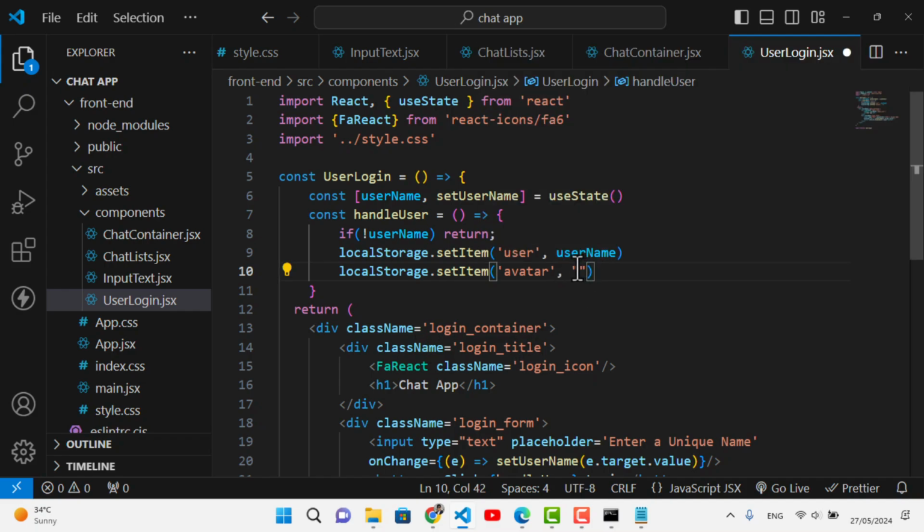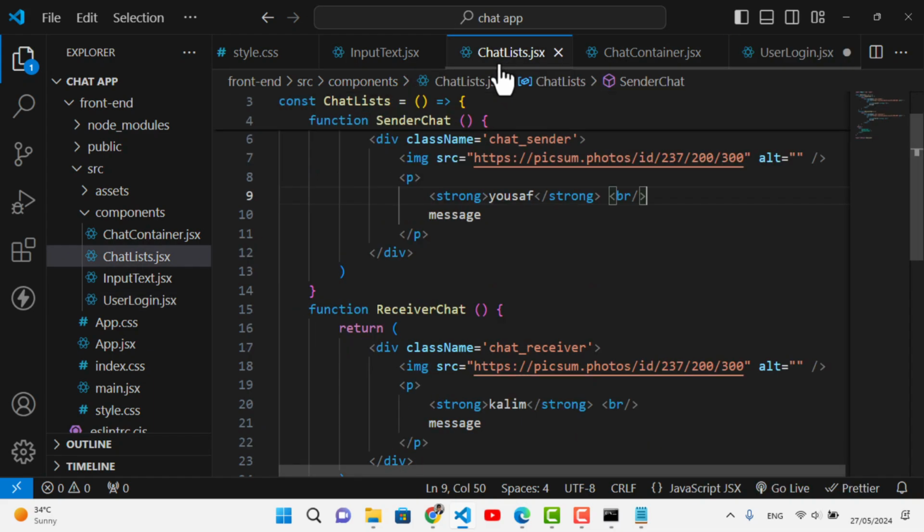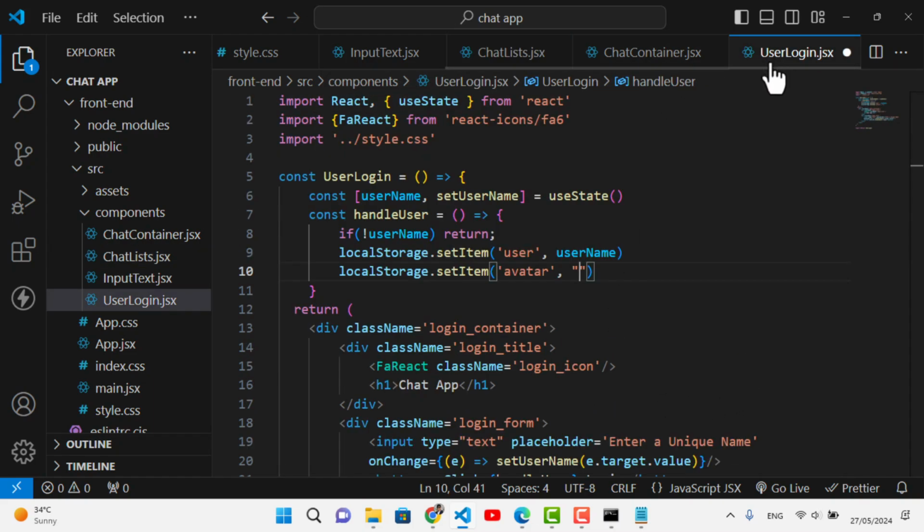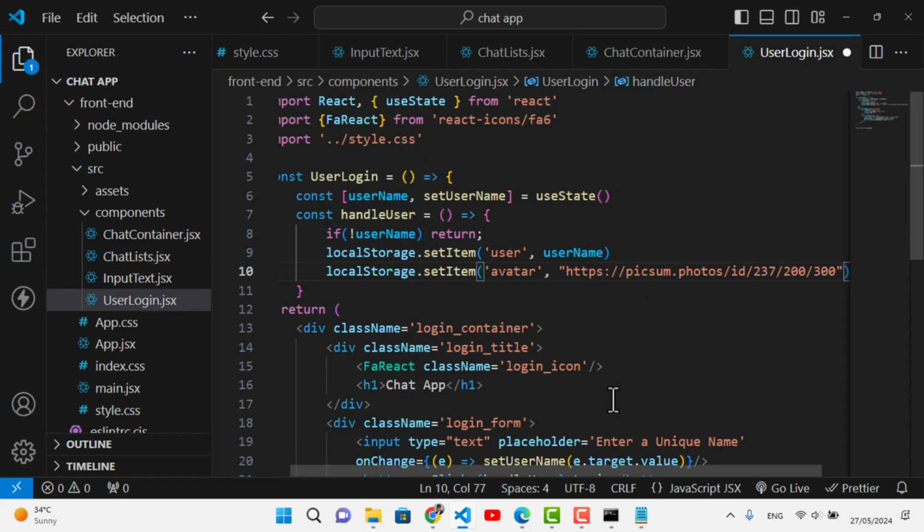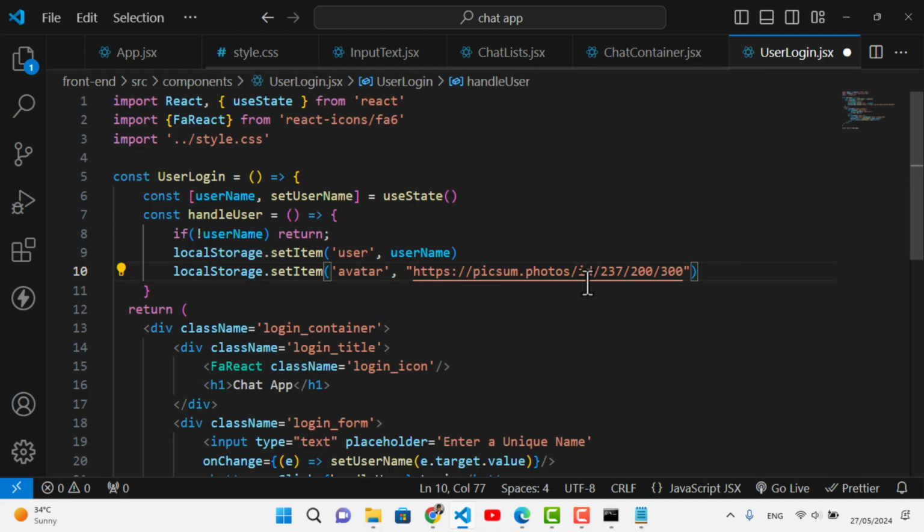For the image, we will copy the link as we had before. Come here to the chat list, copy this link, come back to the user login and paste it here. We will just change this number. Whenever we change this number, it will change the image also. To randomly take this number, we will use Lodash, as we installed it.